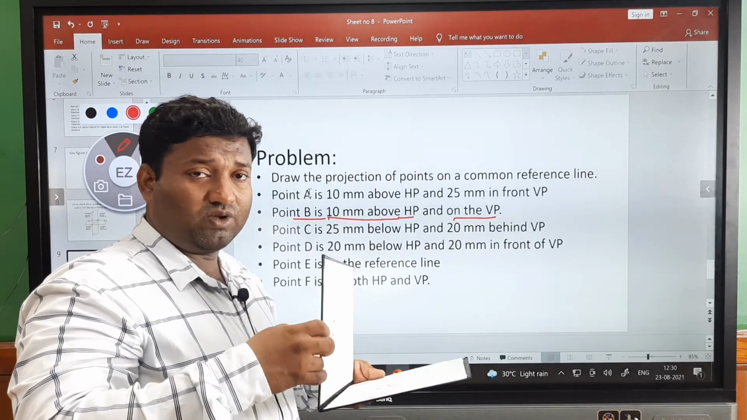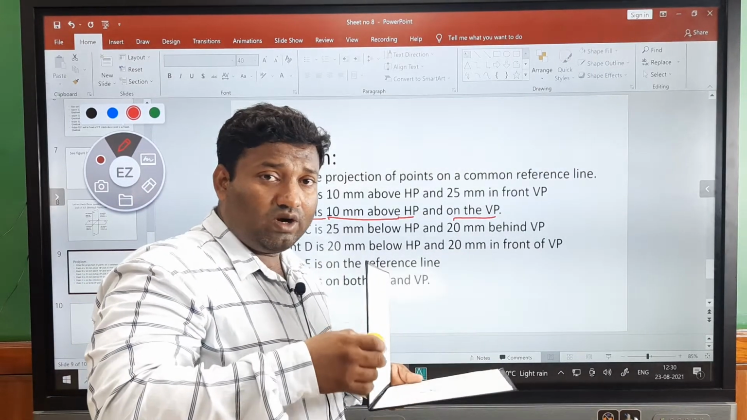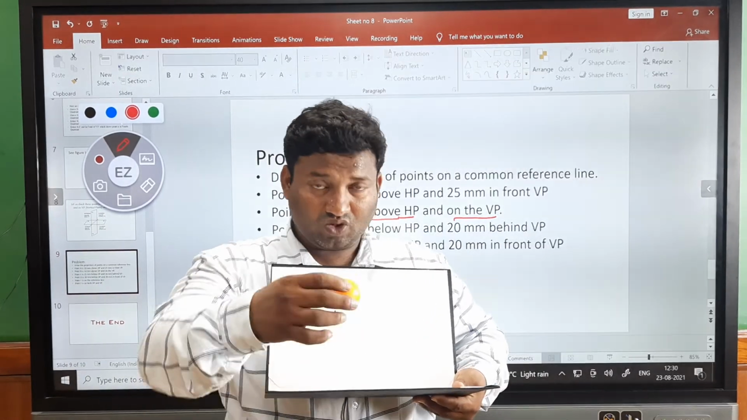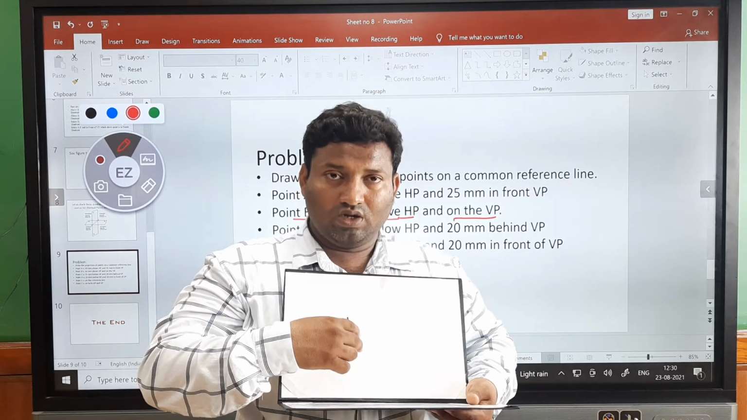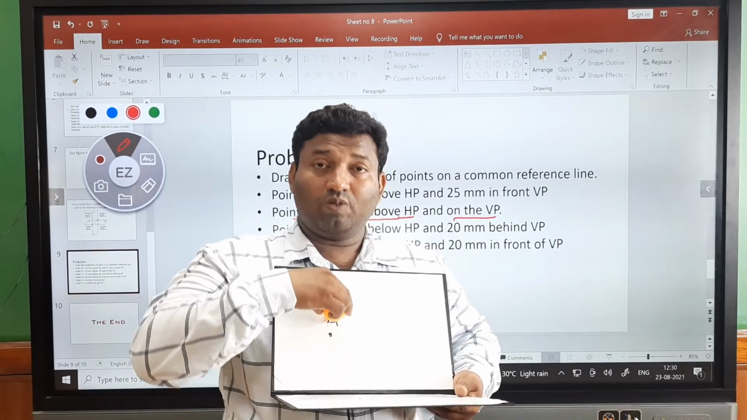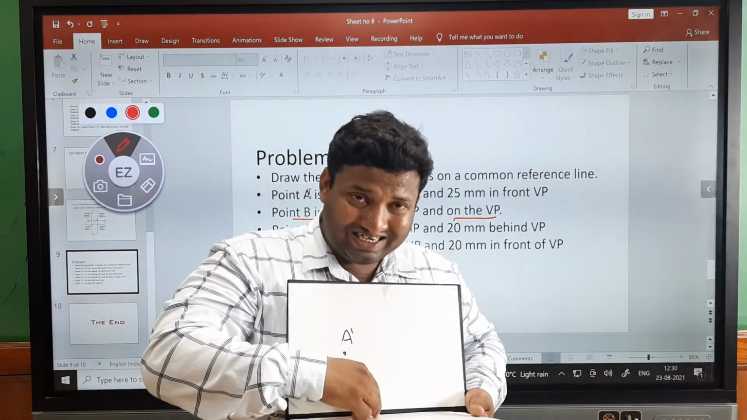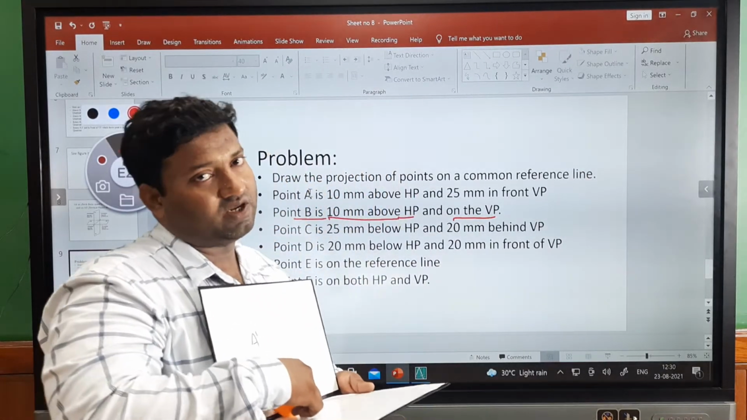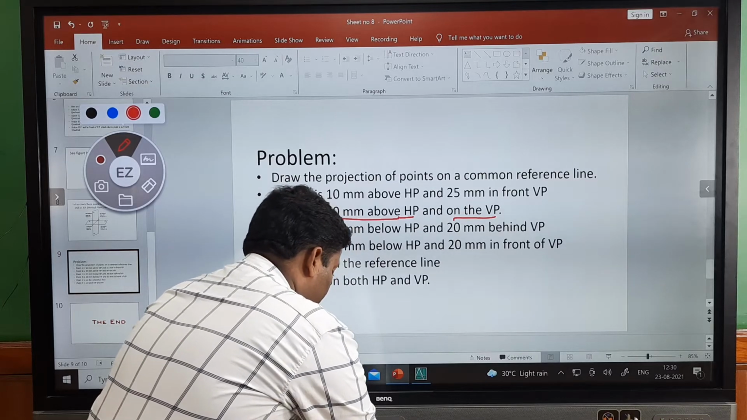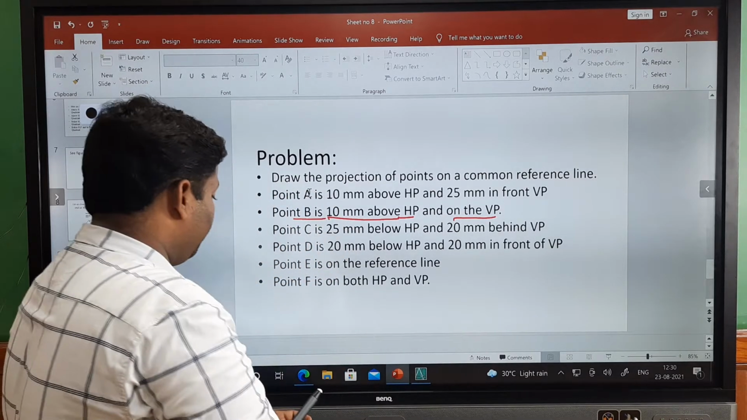But when we view from the front view, it is representing what? It is 10 mm above the HP. So it is appearing like this. So when we view from the front view, it is above the HP, 10 mm above the HP. But when we view from the top, it is exactly on the reference line only. So that one I will show you here.